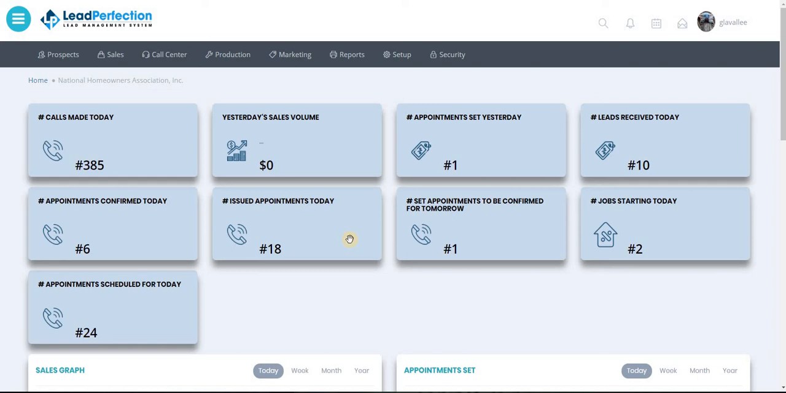Welcome back to Leadperfection 2.0. Now we'll explore some of the changes in the Prospect tab.